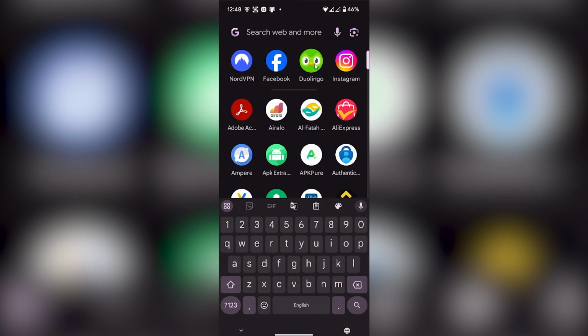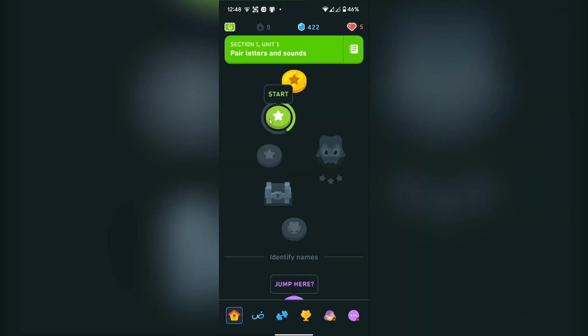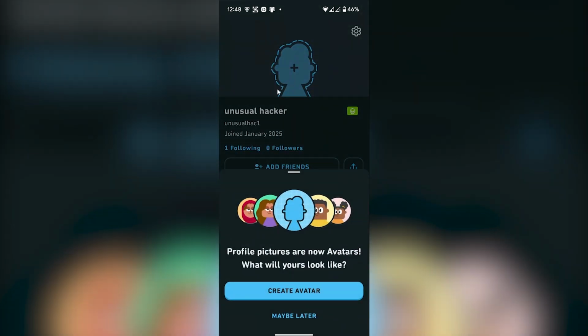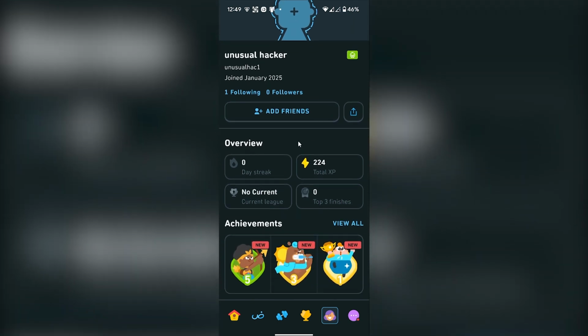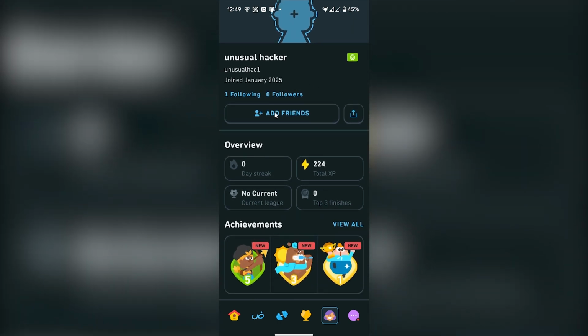First of all, open the Duolingo app on your phone. Once it's opened, what you have to do is go to the profile icon, which is on the bottom right side of the screen. Click on it, and from here you will see this screen. Now, what you have to do is scroll down just a bit and click on Add Friends.